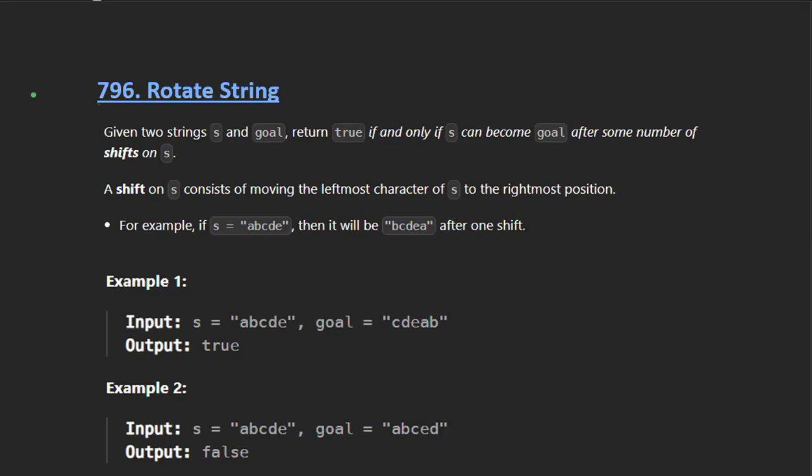Good morning to everyone. So our today's LeetCode question is 796, that is Rotate String. So basically in this question we are given two strings s and goal, and we have to return true if and only if the string s can become goal after some number of shifts on s.